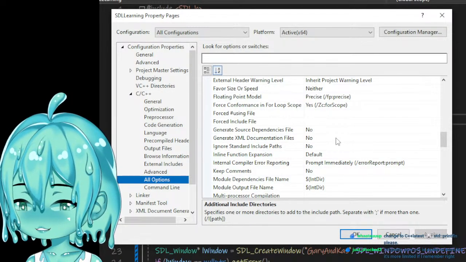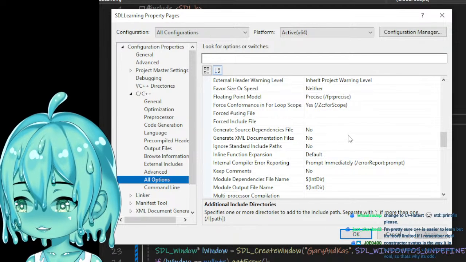Change to C++ latest. STD line, please. No, I like C++ 20.